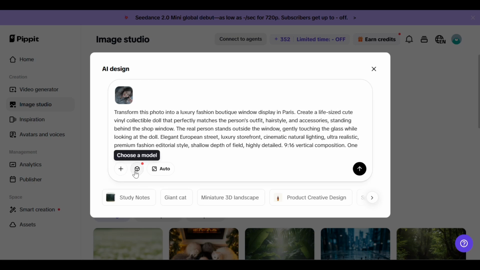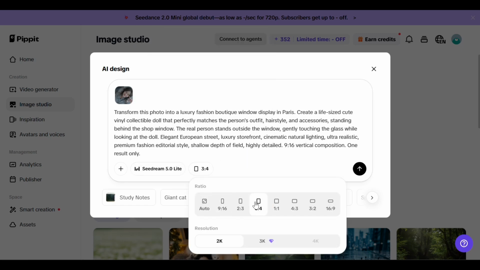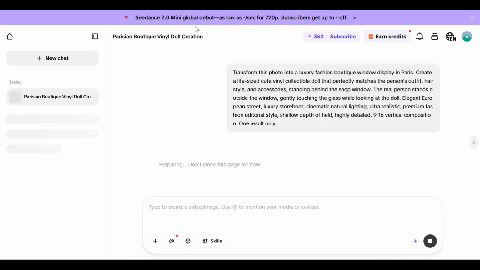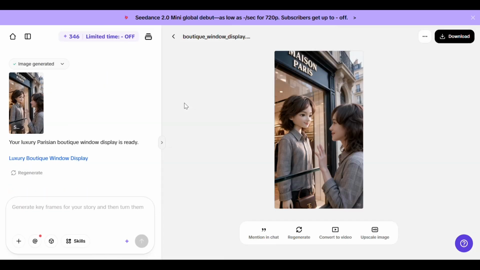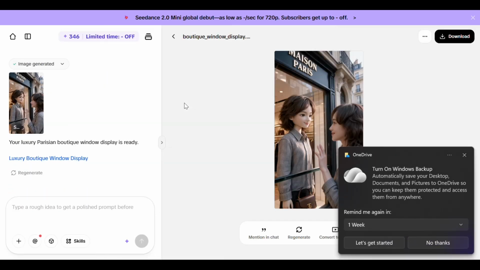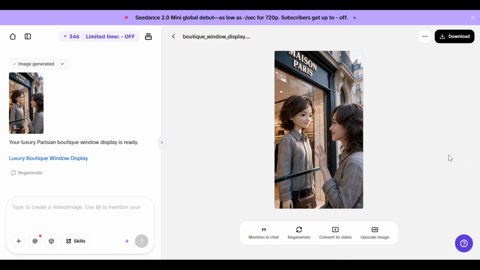And then after that, just choose your AI model and then choose your ratio and resolutions and click submit and wait for the process. And okay, like this, you can see your photo is now transformed into a beautiful luxury storefront scene with matching collectible character like this. I think it's so perfect.